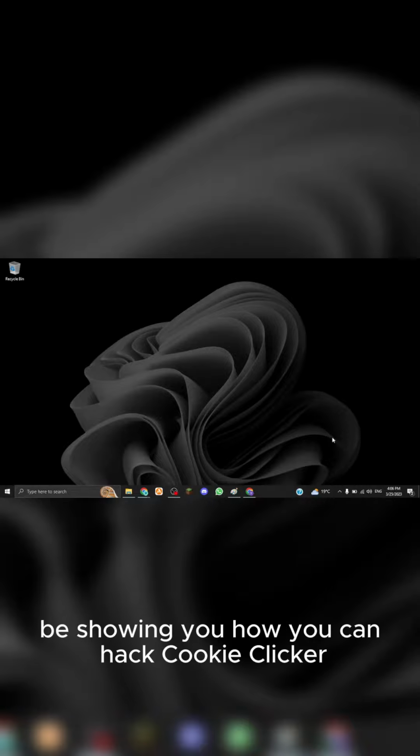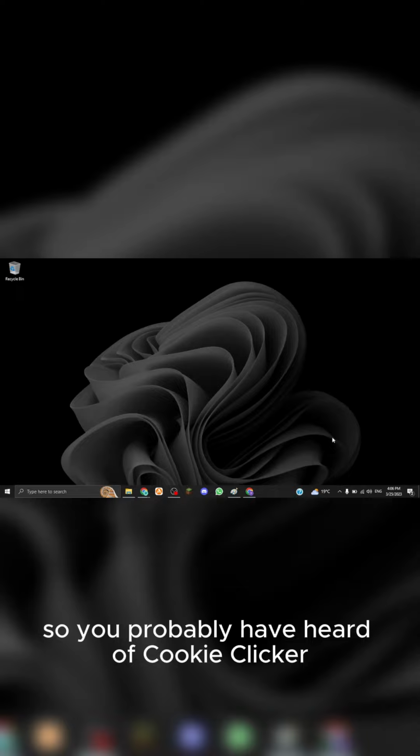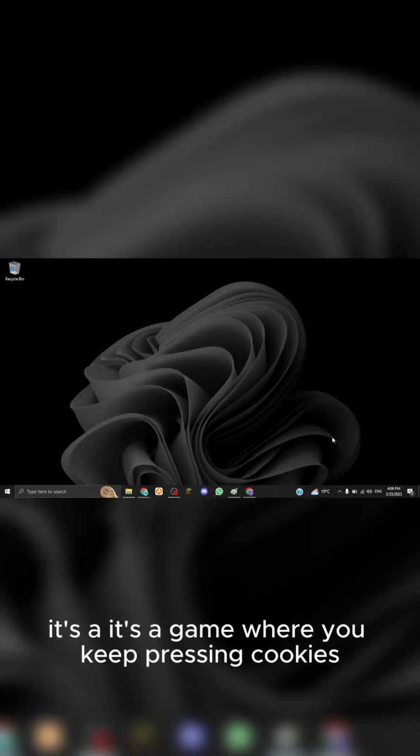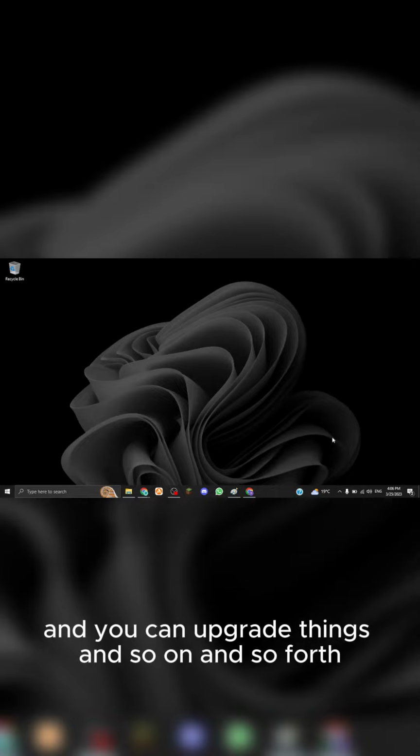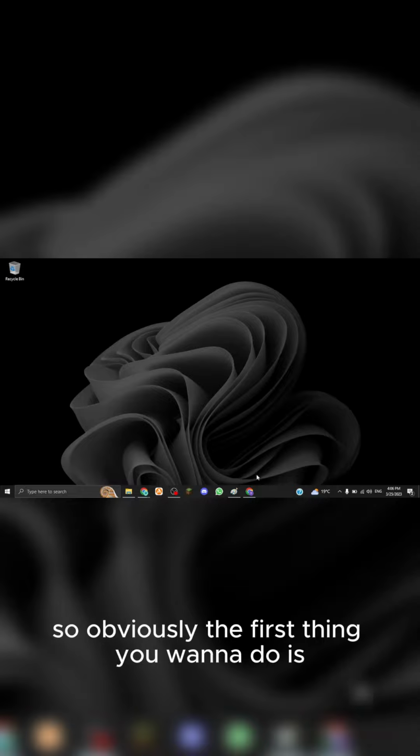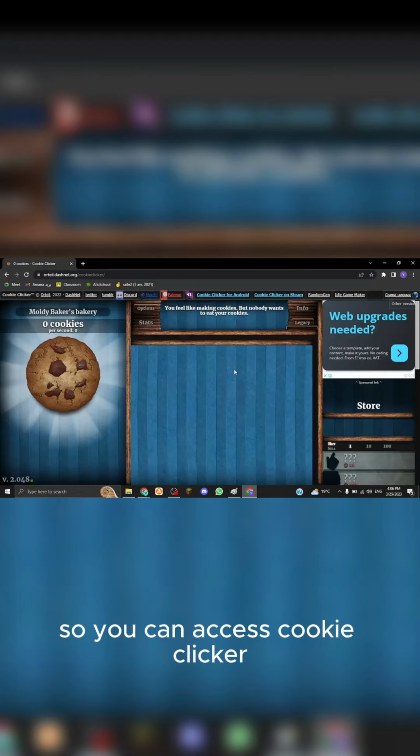So today I'm going to be showing you how you can hack Cookie Clicker. You've probably heard of Cookie Clicker. It's a game where you keep pressing cookies, gain a lot of cookies, and you can upgrade things and so on and so forth. So obviously the first thing you want to do is open up your browser so you can access Cookie Clicker.